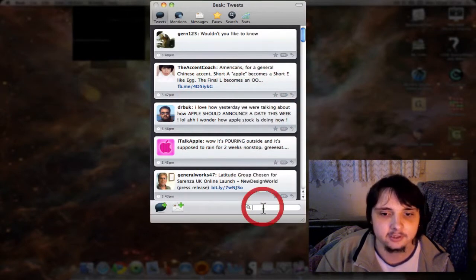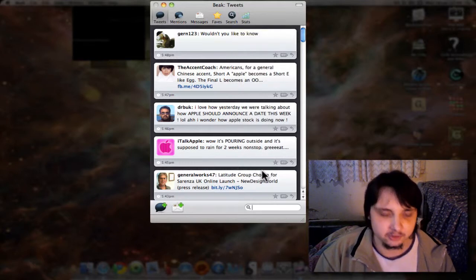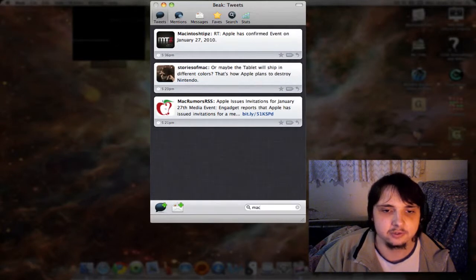Here you have a filter, so you can filter by a specific sort of search term. This is unlike the search option, this doesn't just search Twitter, it just searches the messages you've got. So you could say like Mac, and then it finds recent posts in your tweets there to do with Mac.